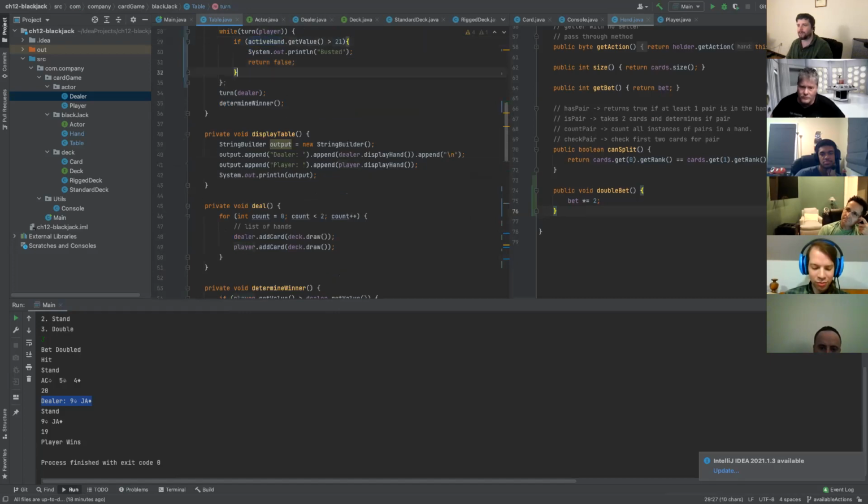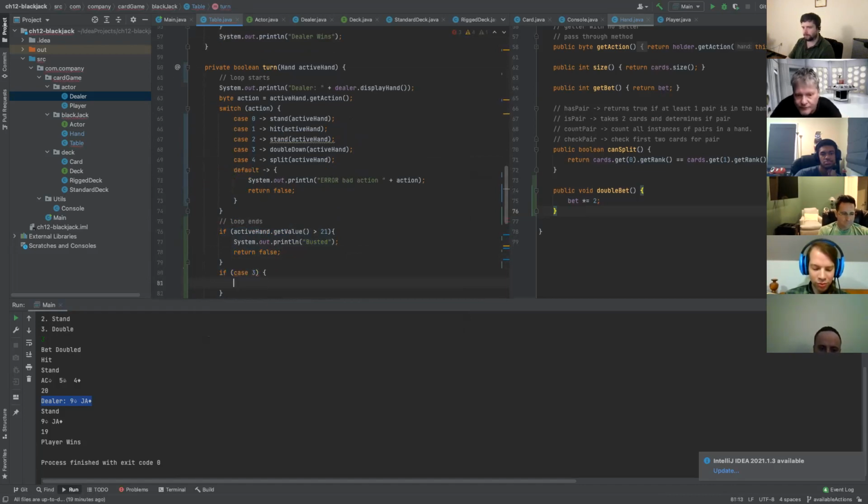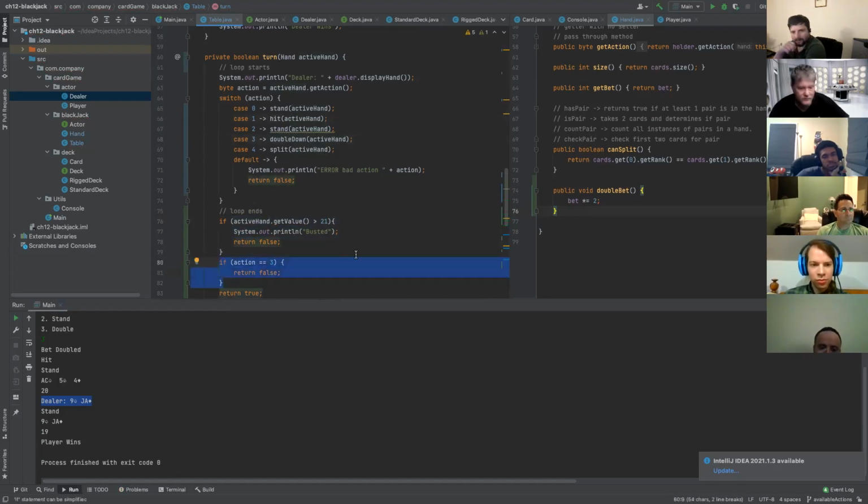So another way I could do it, of course, would be this. Print the busted, return false. If action equal 3, false. See what I'm doing there? So I still get the potential to print the bust for both hit and double down, but if it's a double down, I do want to make sure I return false. See how that happens? So that's one way to do it.